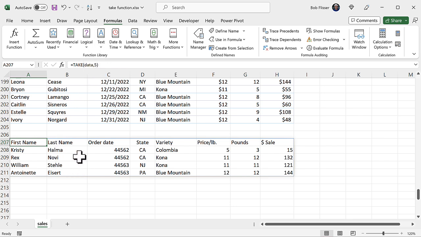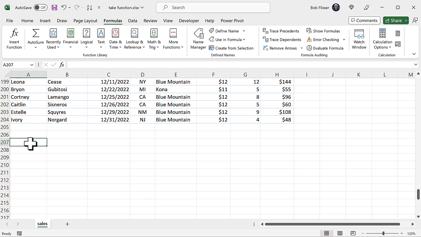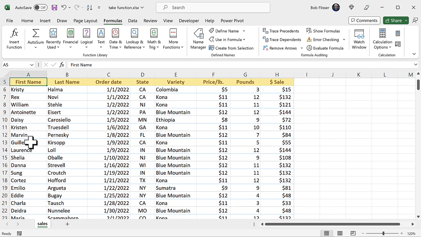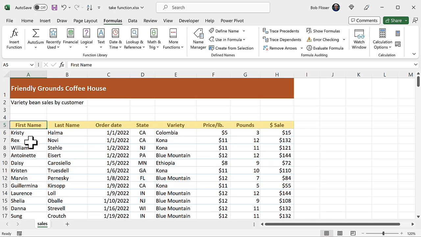If I click any of the other cells, you see it's grayed out, and we have this nice border around it. So that's how you know it's a spill function. So what I'm going to do, I'm just going to delete this here. And to make this work a little better, let me go up to the top here. I want to turn this into a table.